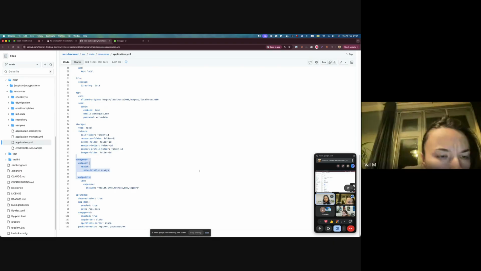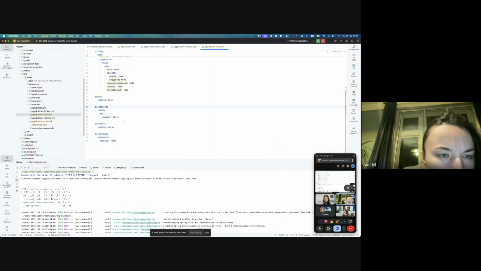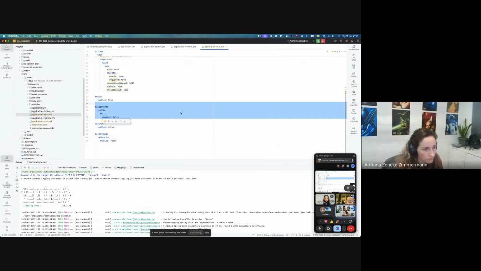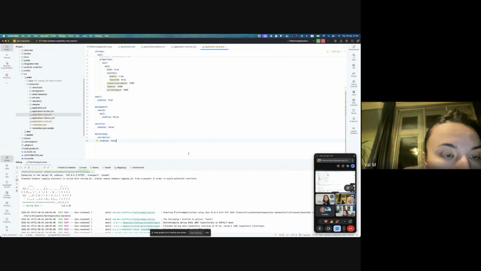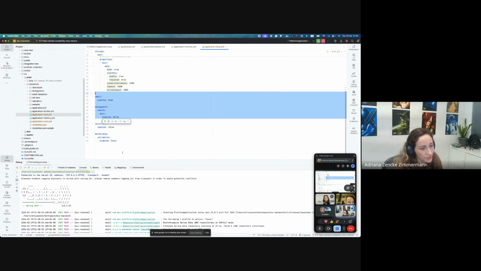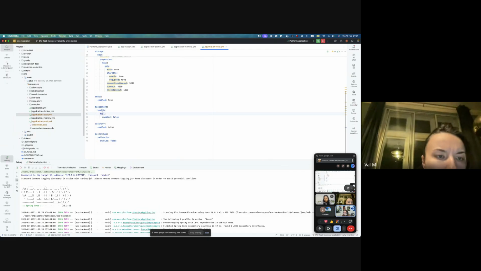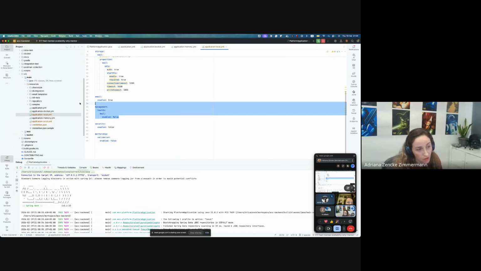So where do I need to put false again, instead of always? Here, okay, management health mail enabled. There are many. Usually if you see here, security enabled false. There is management health mail enabled false.